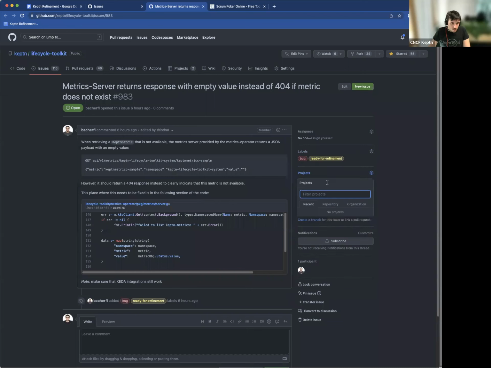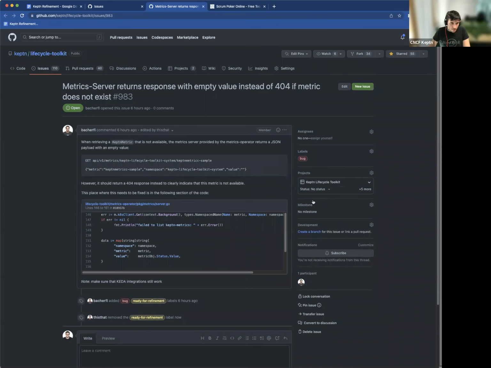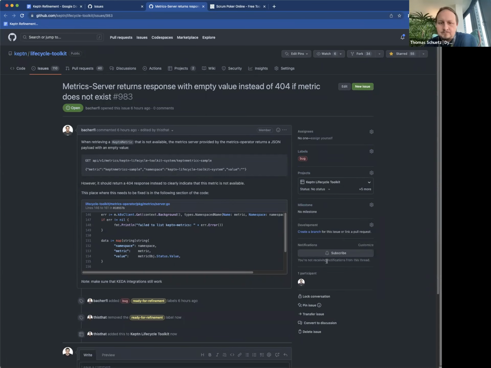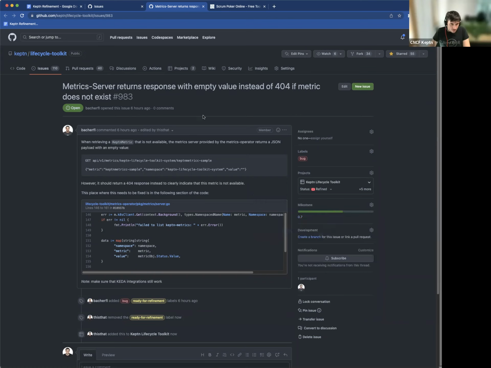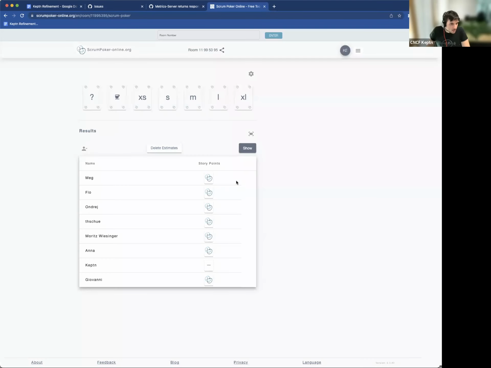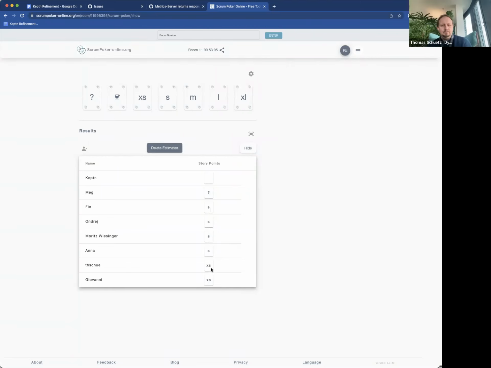Then, let's try to fix it. And we can show. Very small.